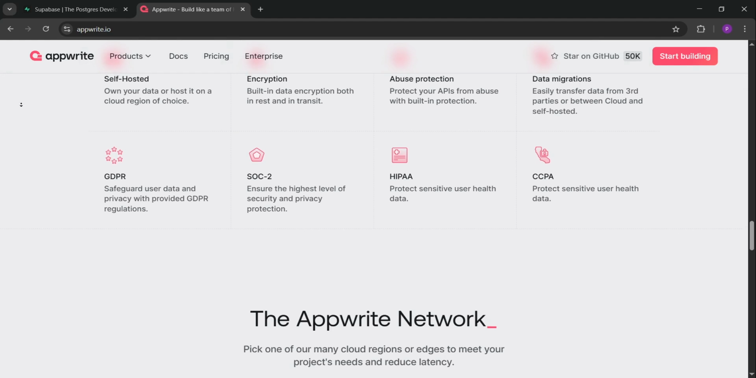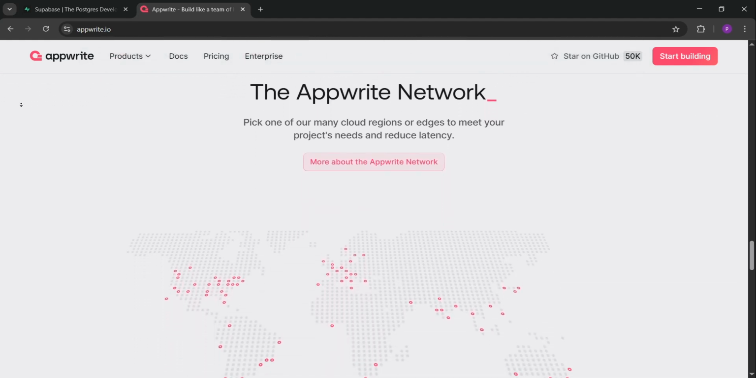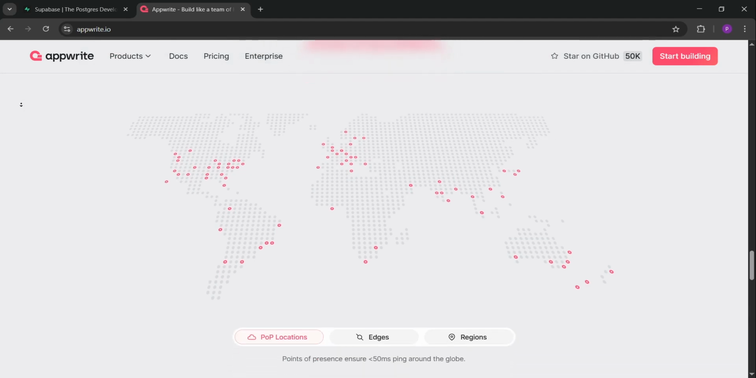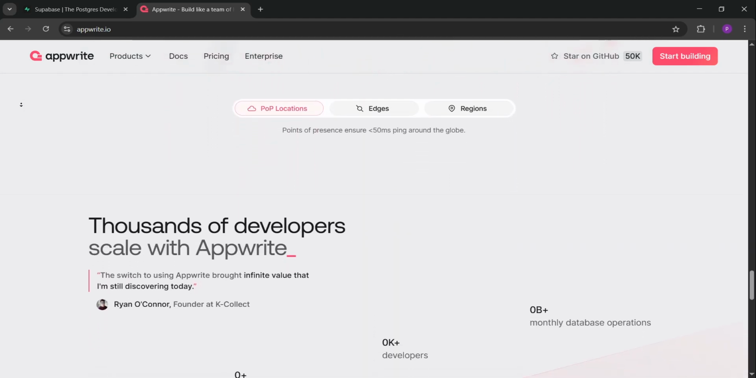Which is better? Choose Supabase if you need real-time speed, love SQL, or want a Firebase alternative for web or mobile apps. Pick Appwrite if you want more language options, messaging features, or a simpler self-hosted setup for small projects.